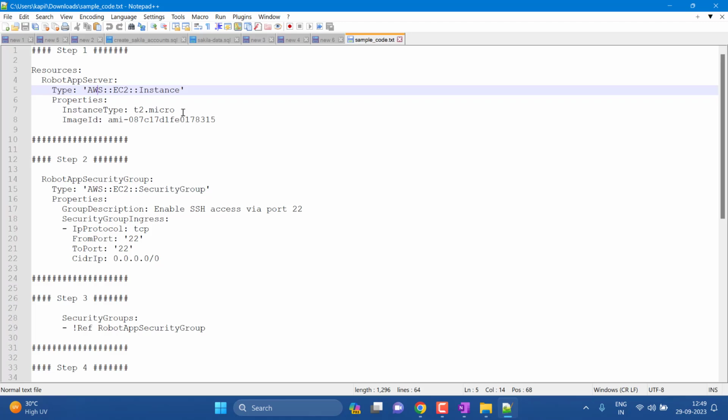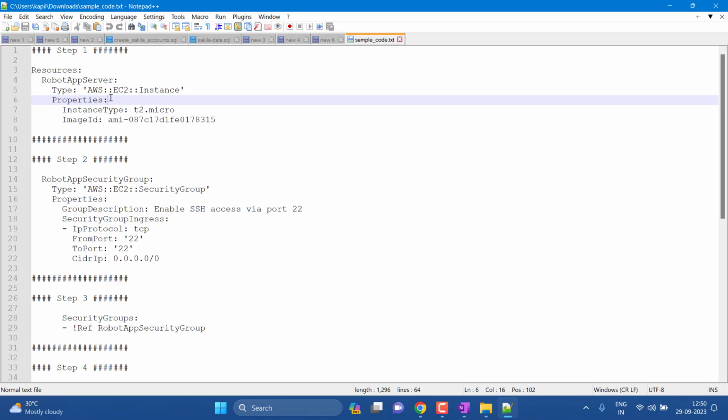Then what are the properties? We are asking it to create T2 micro, and we are using an image ID that is already created. So obviously, as you know, when you are provisioning an EC2, you would pick an image ID. So this is the image ID. You have to pick and mention it.